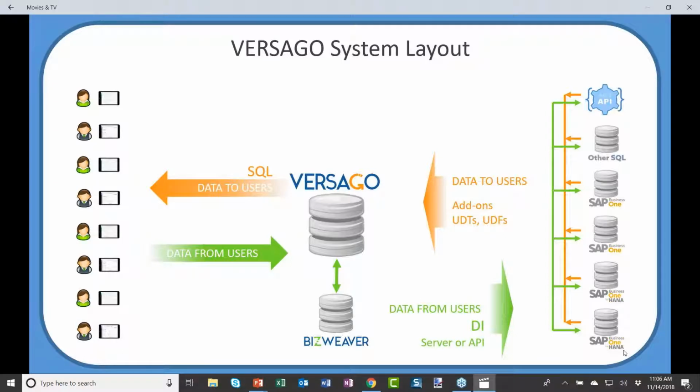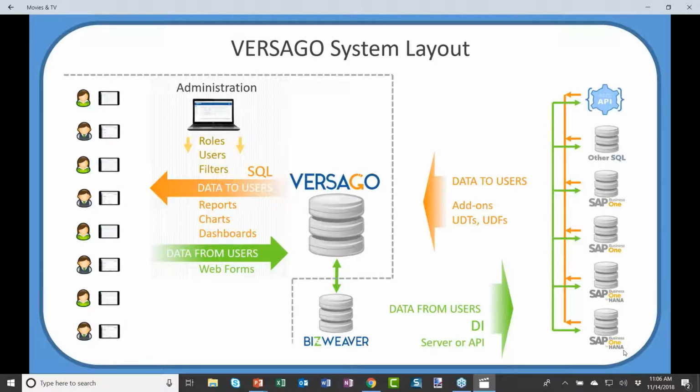Versago includes an administrative console enabling configuration and formatting of data going to users into interactive reports, charts, and dashboards. It also enables configuration of interactive forms, and of course, the ability to create and manage roles, which define what users can do, user accounts, and data filters to control what information end users can see and make changes to.